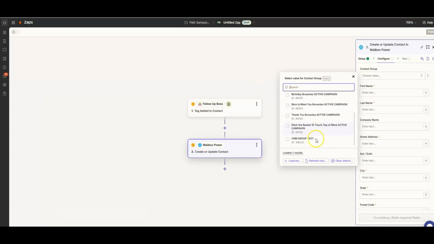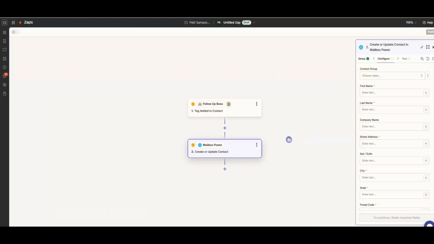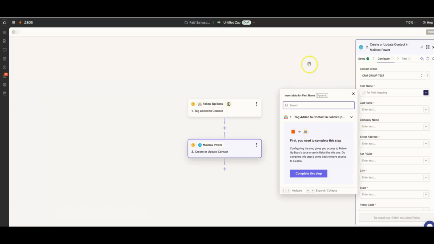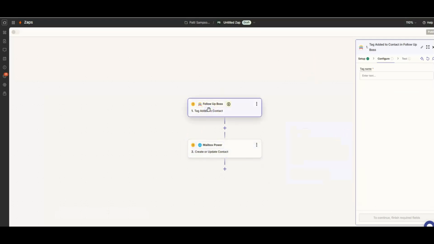I've got a number of different ones here. I just put in CRM group test a little earlier, so you can do whatever you want. Okay, the next thing you're going to do is make sure that we're taking all of the fields and matching them up. I've got to run a test from here to here, so I'm actually going to go back because I skipped the test, plus the tag name, which I actually did not set up in Follow-Up Boss, so we need to get a tag, so I'll just call it CRM test. Tag name, CRM test, and then let's see if we can get it to work.